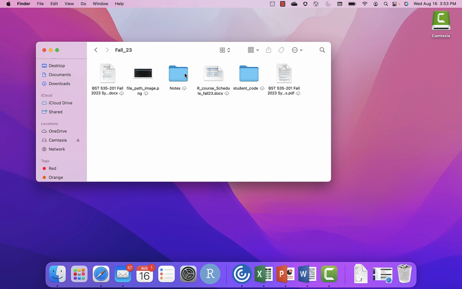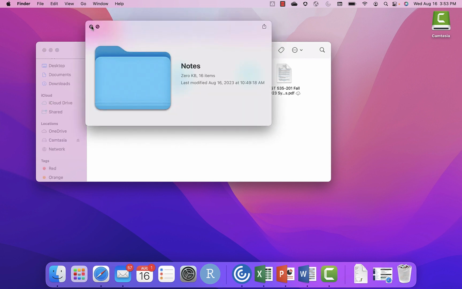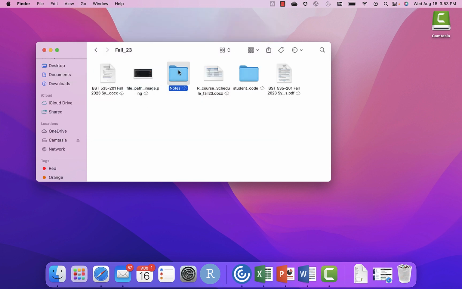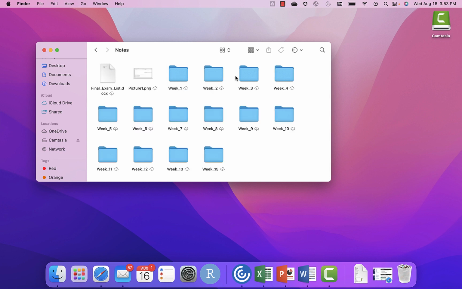And then inside of that folder, you could organize your folders a couple different ways. For example, I've got a folder here called Notes, and then inside of Notes, you could have a folder for each of the weeks. And so for each week, you could put each week's content in there. Another option would be to have a folder for notes and maybe one for assignments. From here, it's kind of up to you how you want to organize this.